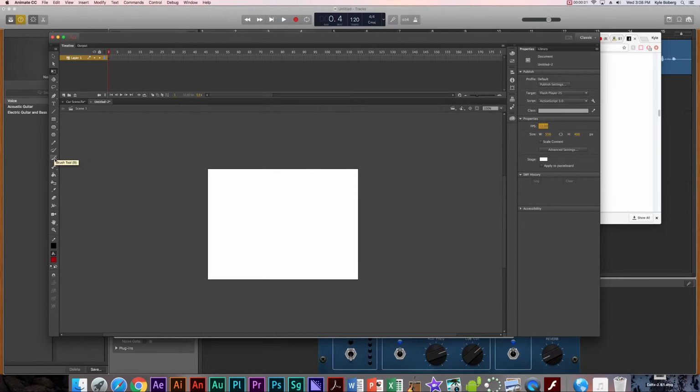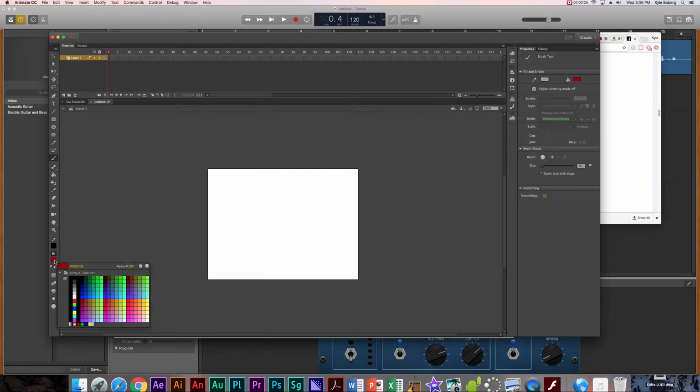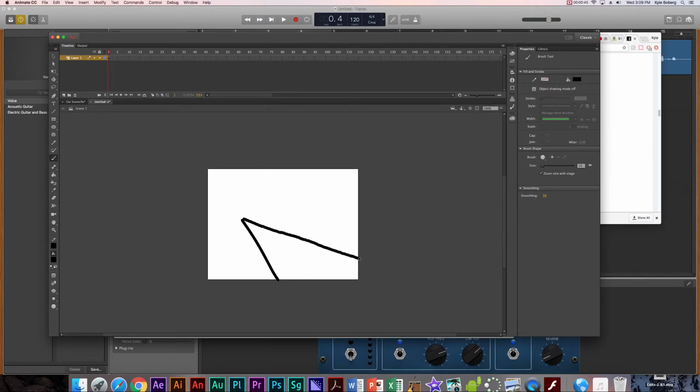Use the brush tool to draw on the background scene. Make sure to be creative and make it look good. The background must contain a road that begins at the bottom right of the stage and gradually disappears as it goes to the top left of the stage.